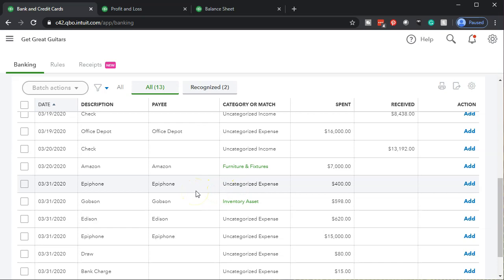We buy and sell guitars in our practice problem. Epiphone's one of the vendors that we use to buy and sell guitars from. And so that one's a little bit more complicated than just a normal expense that would happen each month, like a phone bill or utility bill, because it's going to depend on my needs in terms of inventory tracking. So this one's going to be more complicated.